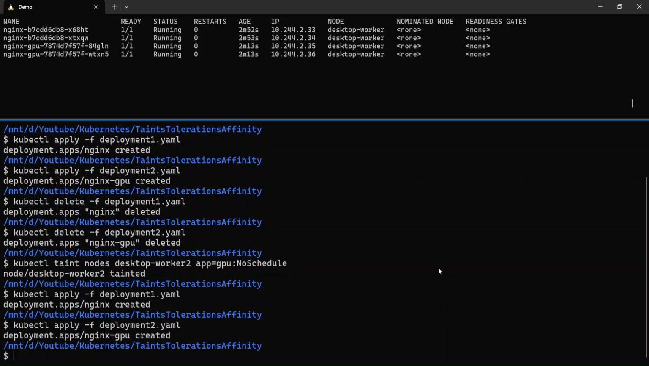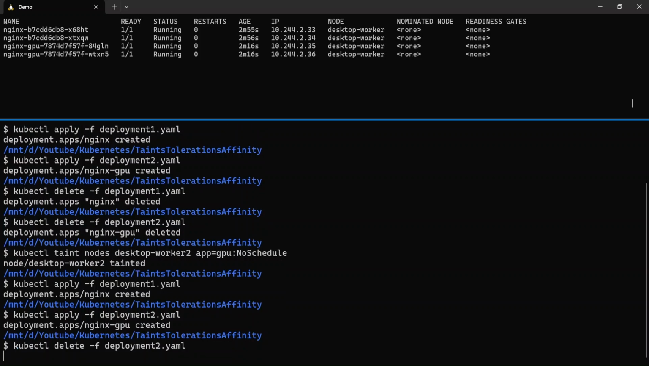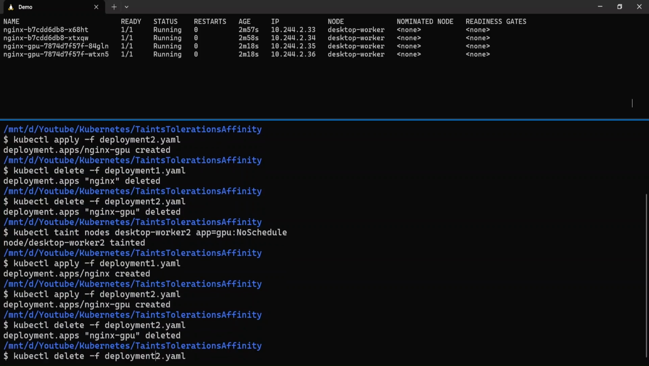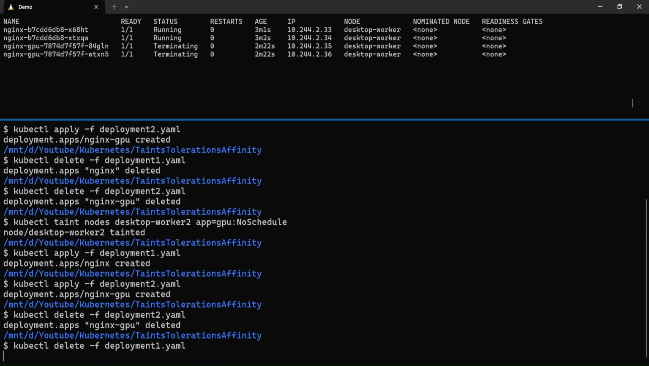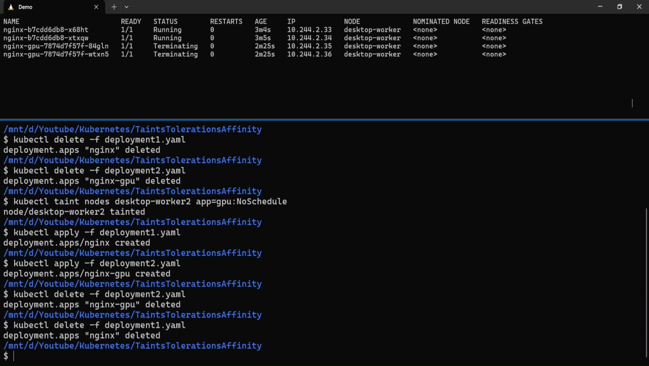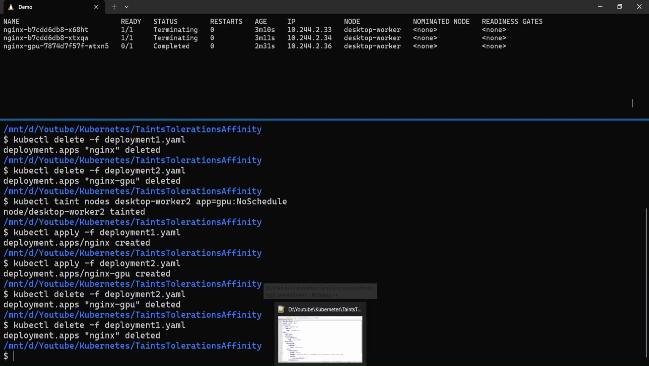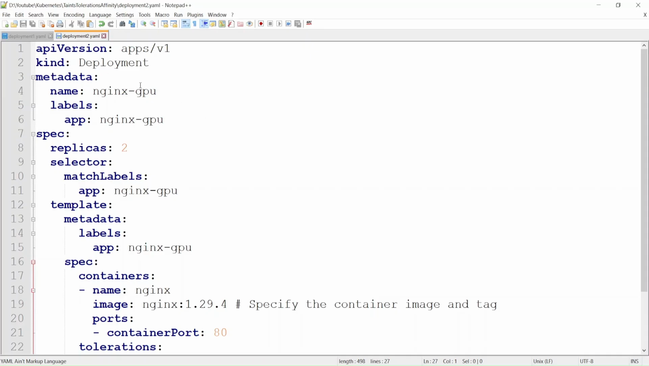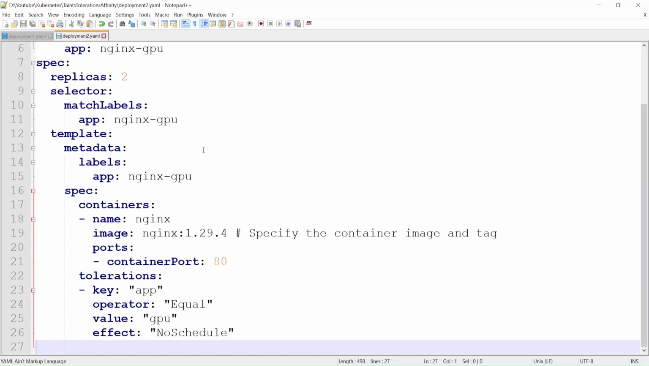Let me again delete the two applications. Now the node is tainted. As a next step, in deployment 2, which is the GPU specific application, I'm going to add a toleration where the key will be app, the value will be GPU, the operator is equal, and the effect is NoSchedule. This basically matches the taint that we have added on the node. Let's deploy this and see what the behavior is.